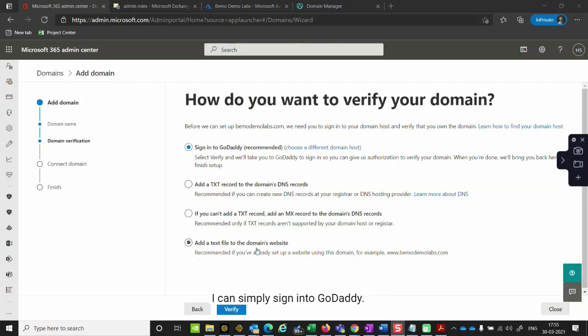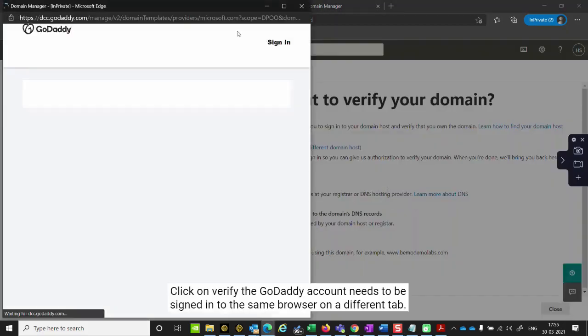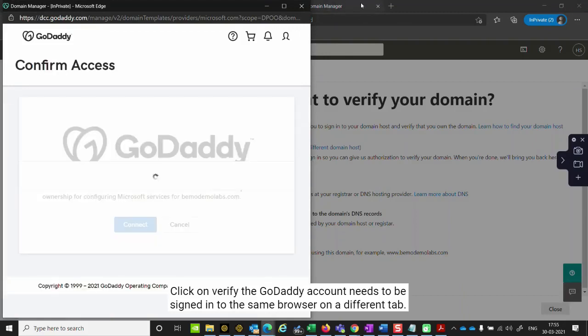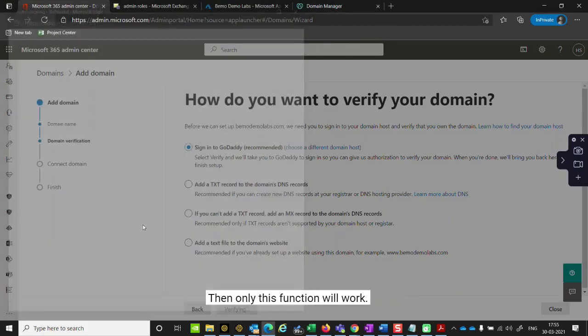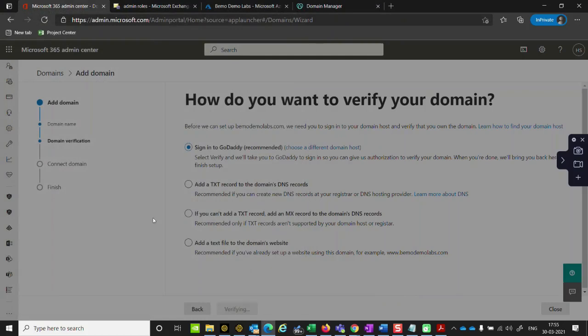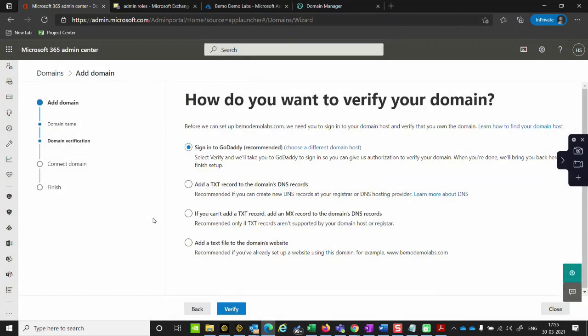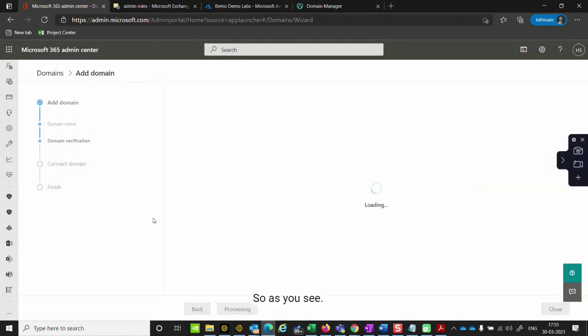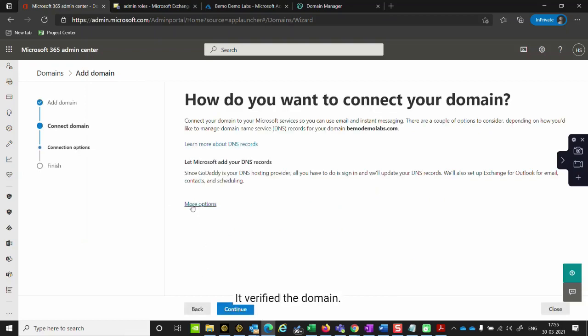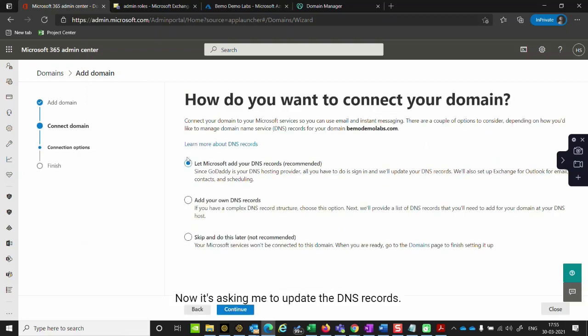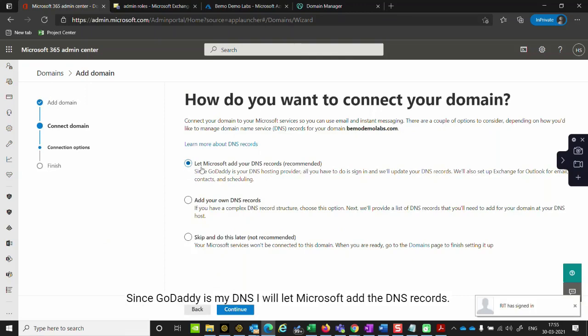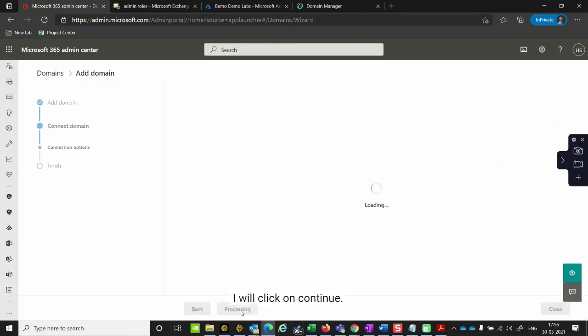I can simply sign into GoDaddy, click on verify. The GoDaddy account needs to be signed into the same browser on a different tab. Then only this function will work. Okay, let's see. Okay, so as you see, it verified the domain. Now it's asking me to update the DNS records. Since GoDaddy is my DNS, I will let Microsoft add the DNS records. I will click on continue.